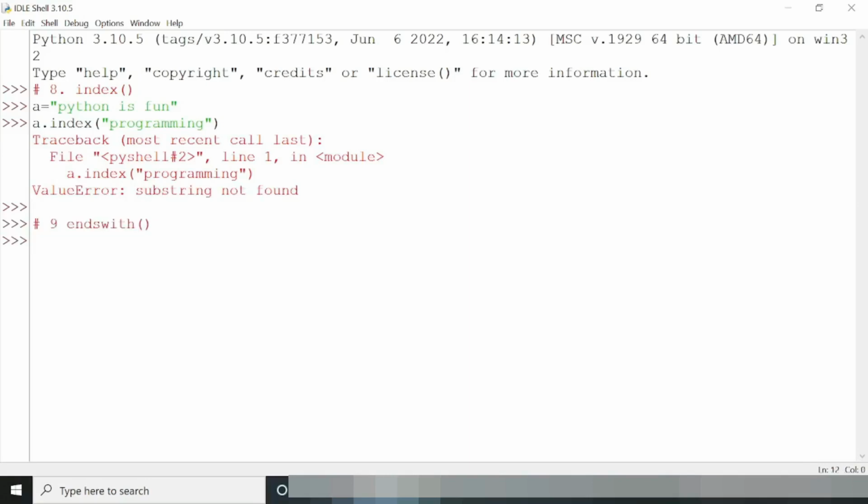This method returns whether a string ends with a specific character or not. Like we have a string a equals to Python is fun. Now if I want to know whether this string ends with fun or not, then we need to write a.endswith, and within parentheses we need to pass the word that is fun. So here it ends with fun, so it will print True like this.